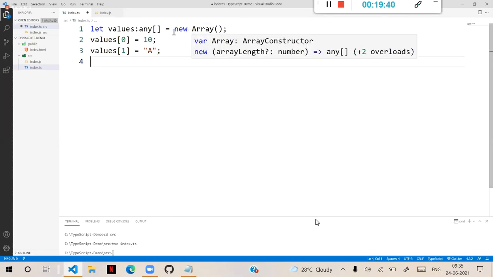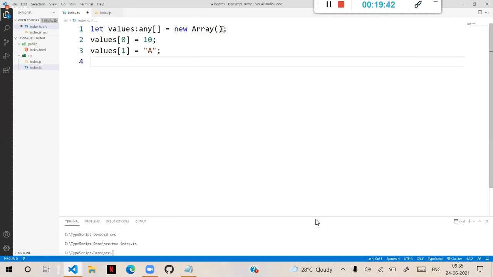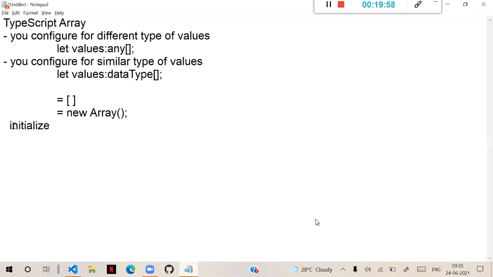But remember, this is only while initializing the array, not for assigning and not for rendering. So it is only initialization of values. I hope everyone understood the difference. Is it clear? So that is the difference between array meta character and array constructor.